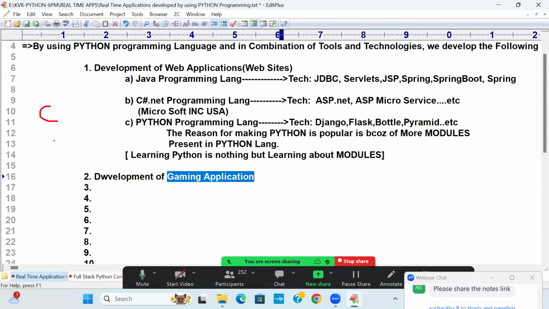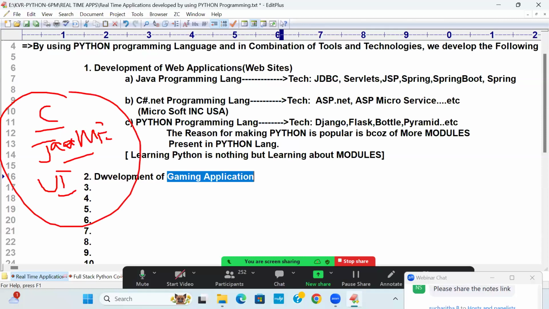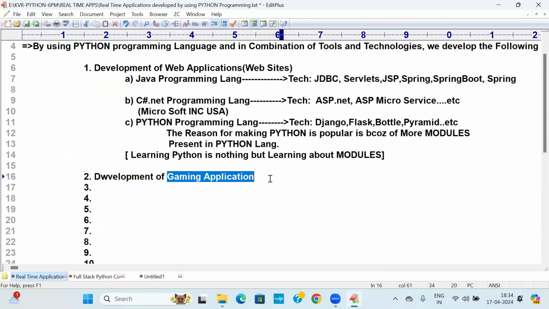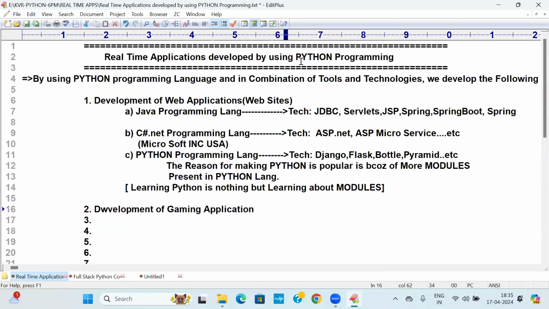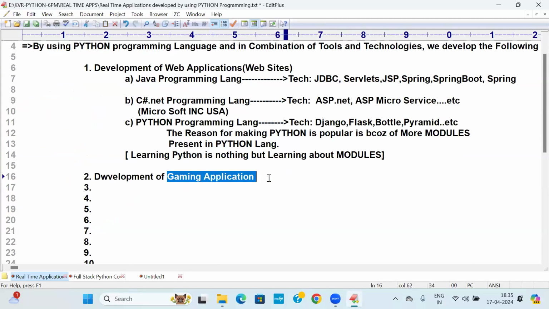earlier people used to write with C language, with Java ME, some sort of UI technologies they used. And as of today, when Python came into the picture, Python is making game applications very easy. So gaming application development using Python is much easier than in other languages. Python became the default programming language for development of gaming applications.